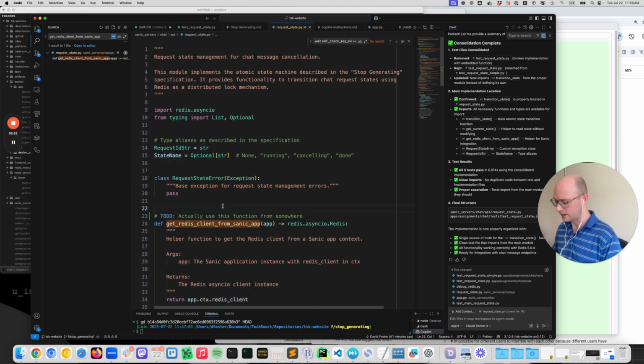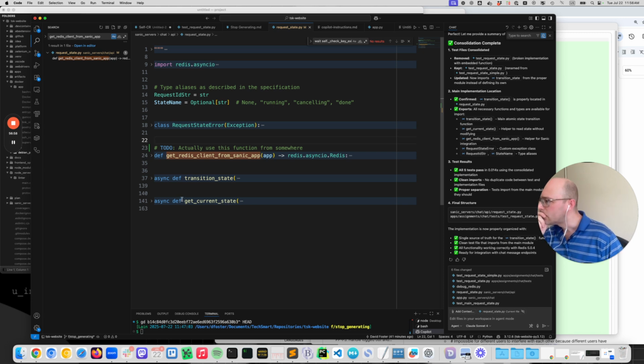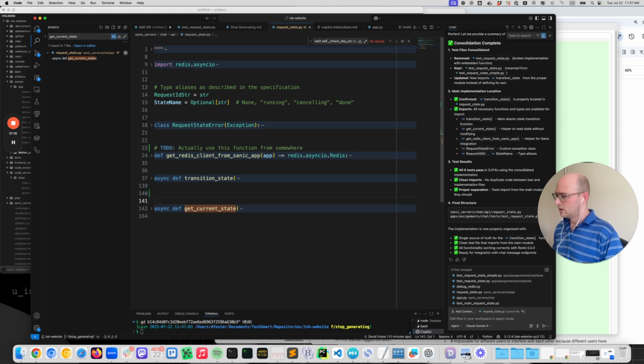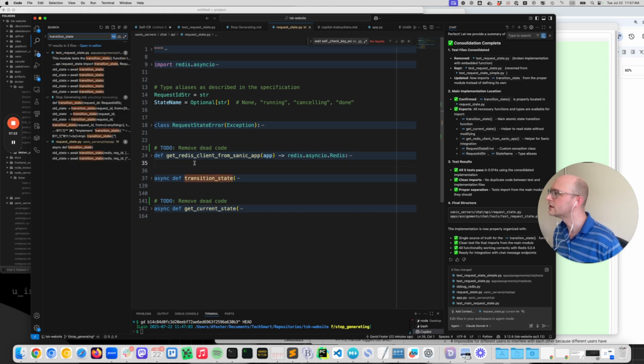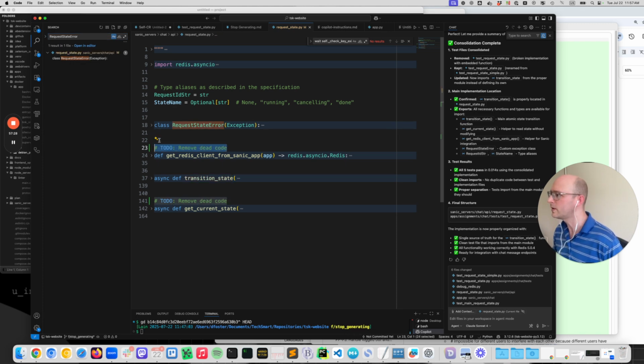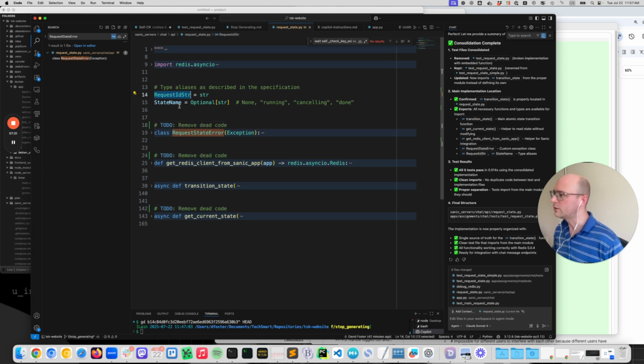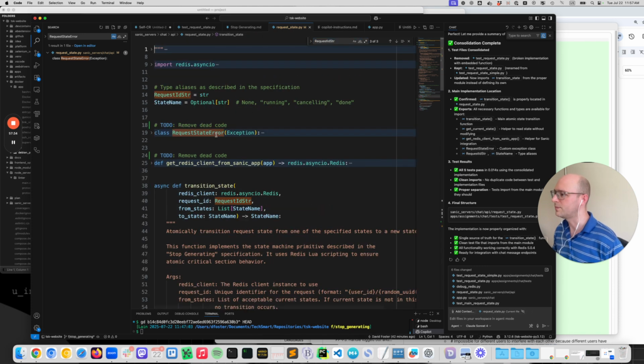All right, let's take an outline view. So this function is dead. This is probably used by tests. No, it's not. All right. Let's make sure I'm not crazy, because at least the transition state function should be used, right? Okay, not crazy. Is request state error used? No, it's not. Okay. So dead code, dead code, dead code. That type is used. That type is used. Okay.